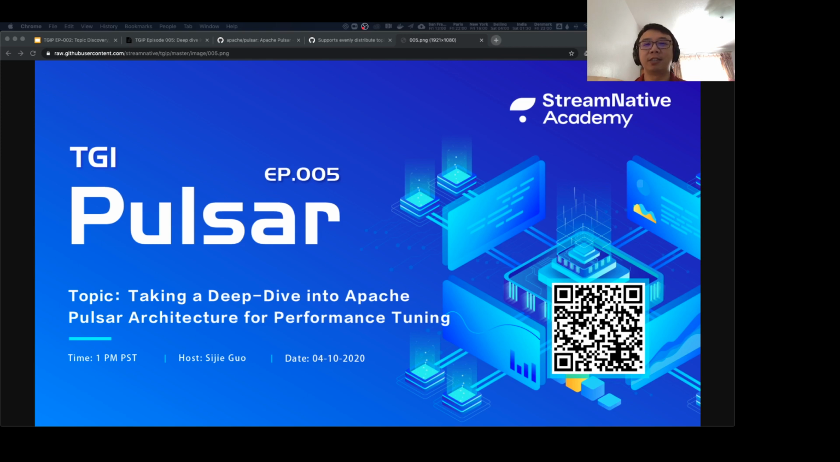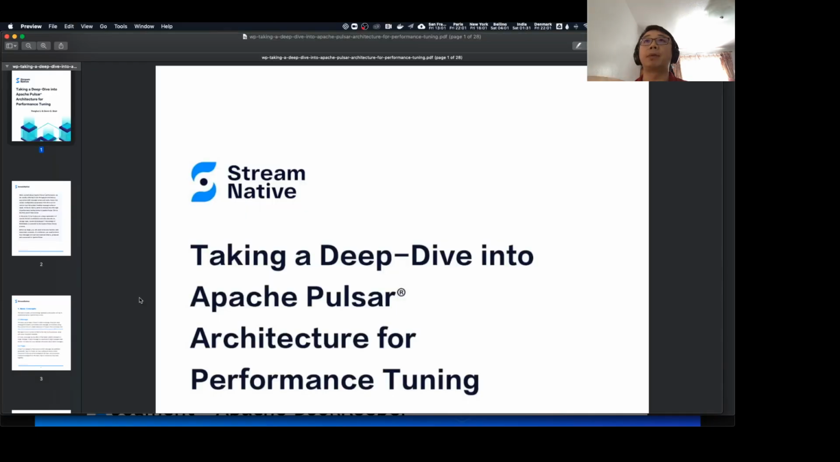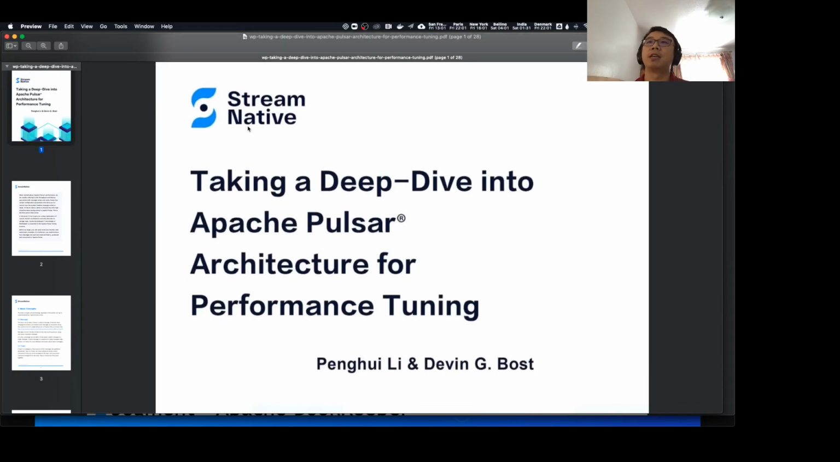Cool. It's Friday, and I'm really excited about today's topic. We are going to take a deep dive into Pulsar architecture for performance tuning. I picked this topic because Devin from Overstock and Peng Hui from Xiaoping wrote a white paper called Taking a Deep Dive into Apache Pulsar Architecture for Performance Tuning.